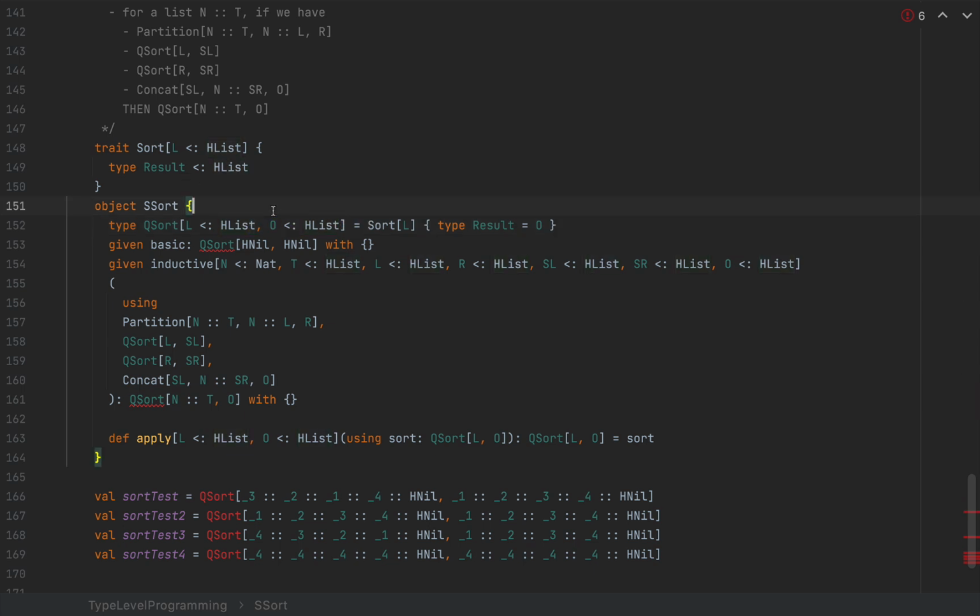Now, why have I done that? Well, I've done that so that the compiler can automatically infer what the output type O should be and have it store that result type into my abstract type Result so that I can print it out to the console. So I'm going to have a given basic, which is QSort HNil and HNil, and I'm going to have a new Sort of HNil, or rather where the type Result is HNil.